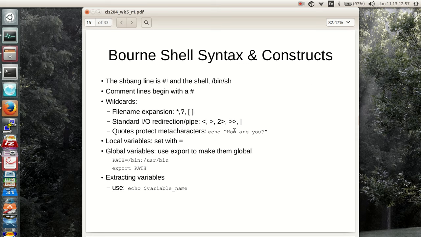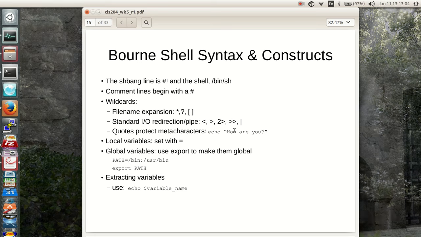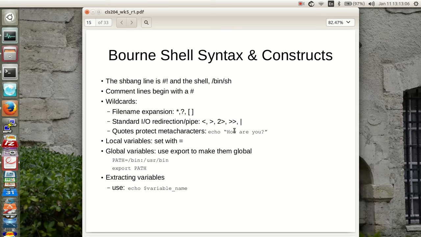So let's look at the Bourne shell syntax and constructs. The shebang line is #!, and the shell is /bin/sh. Comment lines begin with a pound sign. Wildcards, file name expansion, standard I/O redirection, pipes, quotes to protect metacharacters, locals with an equal sign. Global variables use export, so you could do PATH=/bin:/usr/bin, and then export PATH. You can extract variables using the echo command. Echo $variable_name pulls the contents of the variable out.